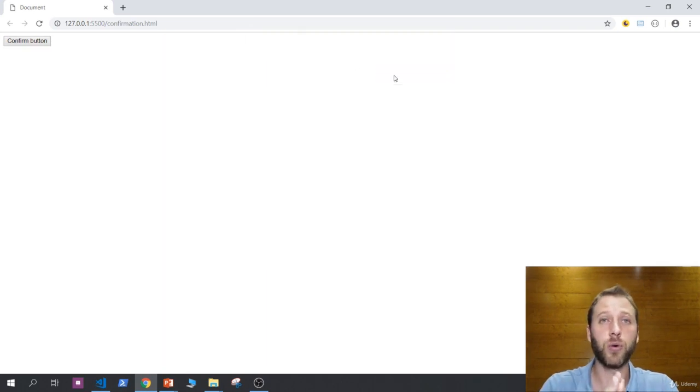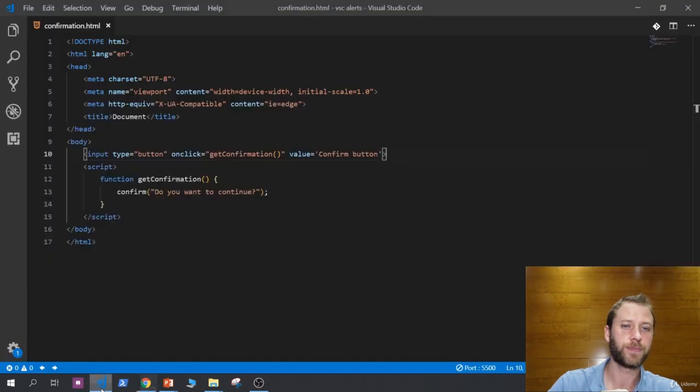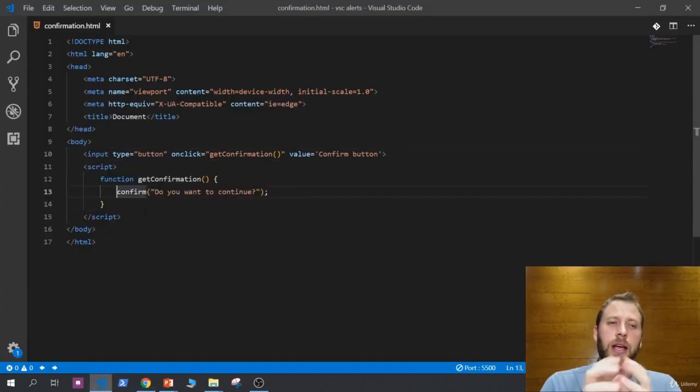But now if I click OK or cancel, nothing happens. Let's try and figure out how to code something if I click OK. How would we do that? Let's go back to the code. We've got this confirm dialog box. And what JavaScript does is we can actually store the outcome of whether a user clicks OK or cancel into a variable.